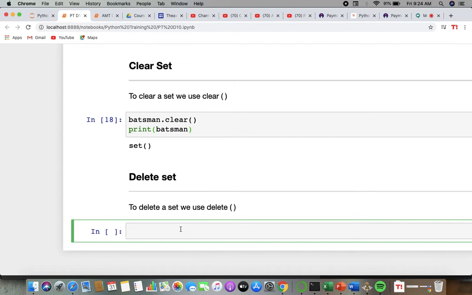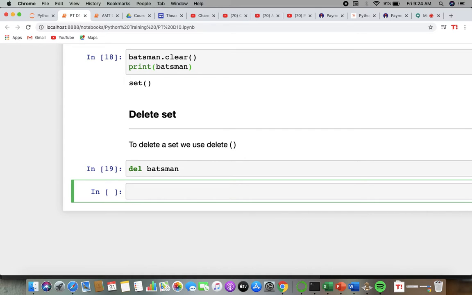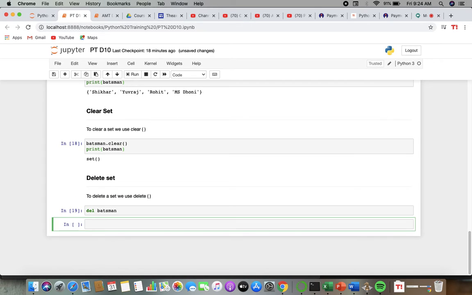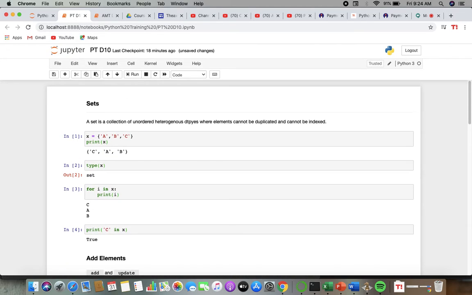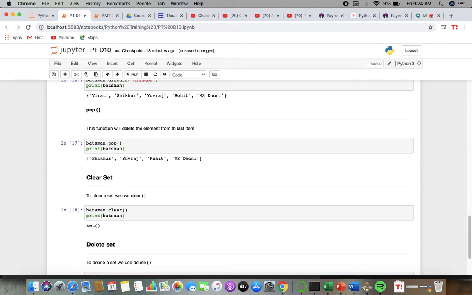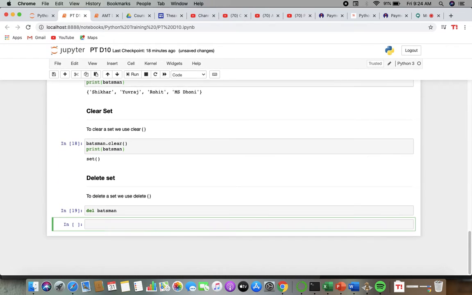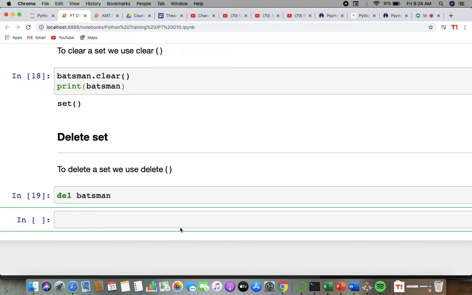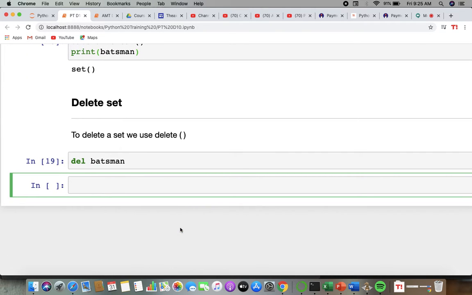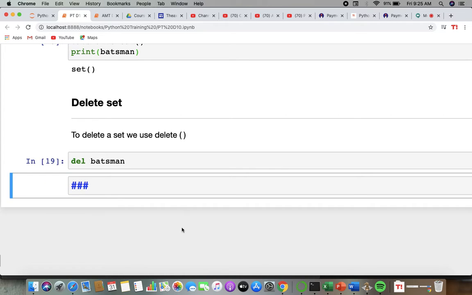For deleting, you just write del and the set name. You don't need to print it again, because when you print it, it will say that it is not defined. So after deleting, if you print it, it will say it is not defined, right? Now let's go on to learn different things.